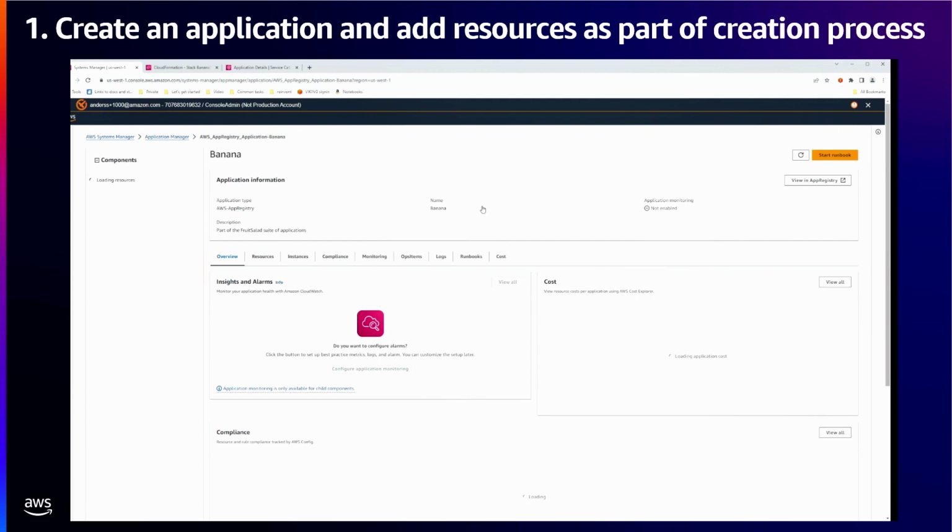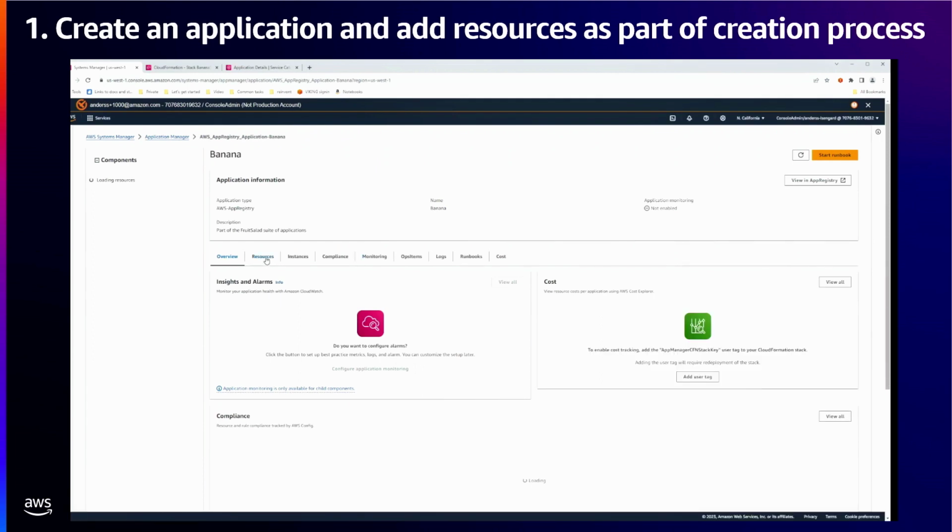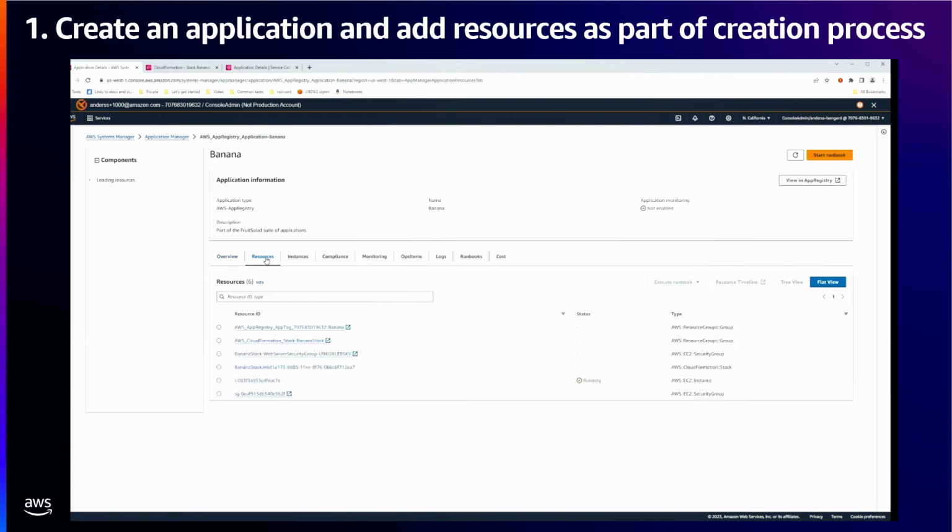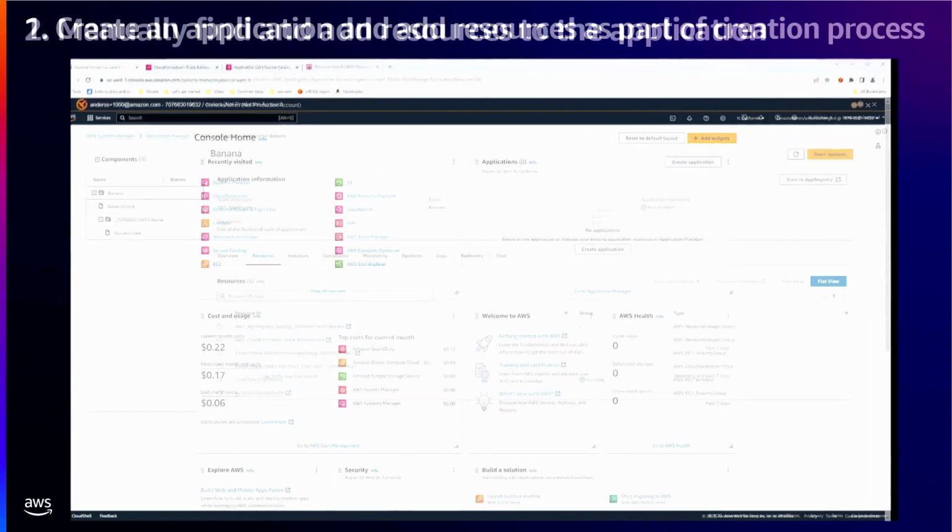When you're in Application Manager, I'm going to click on Resources just to show that the resources are in there. It shows a little bit more of resources, not just the instance and the security group. You also see the resource groups that Randall talked about that we create under the covers, and you see the stack in there. But ultimately, this is now my application. This is the application Banana, and I can now manage it. Let's go to the next demo.